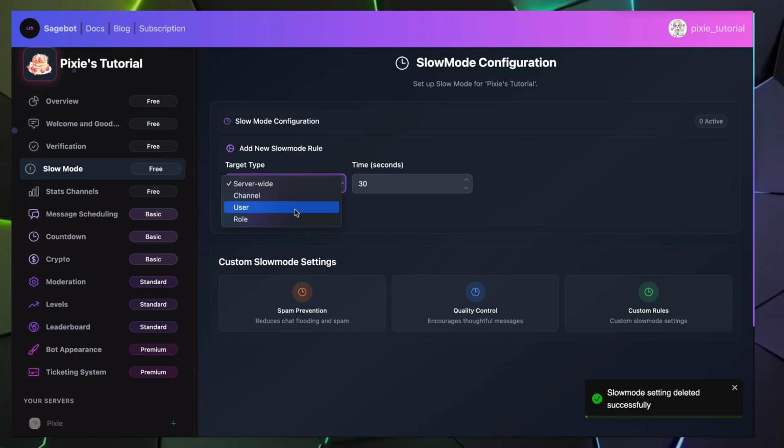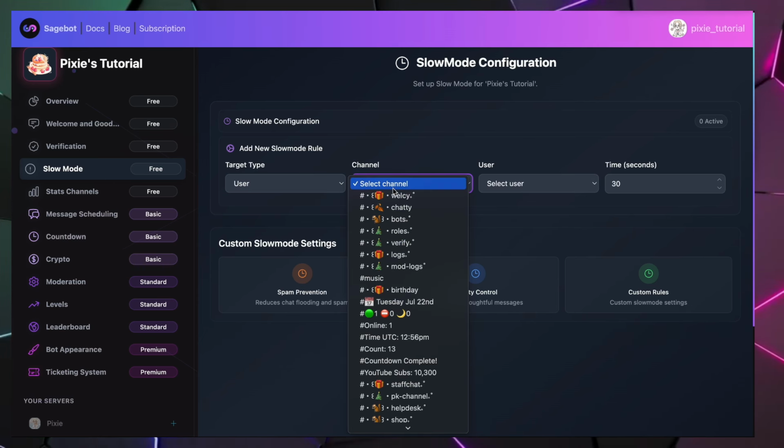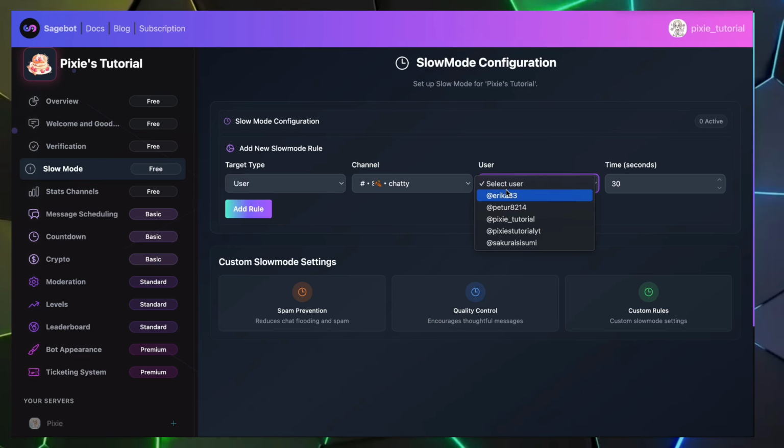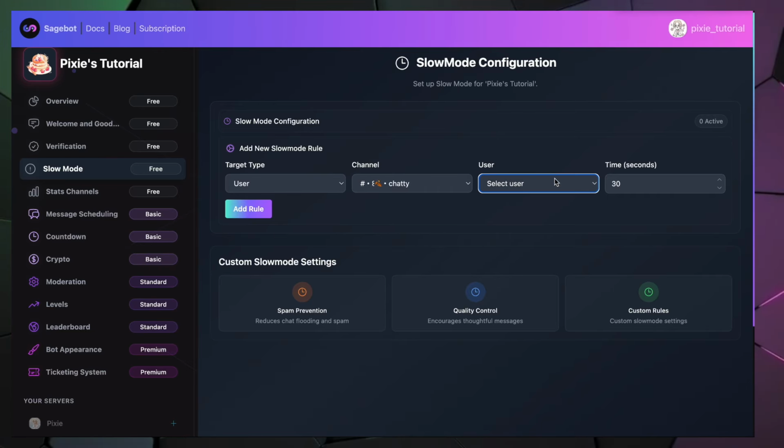Now, let's do user-only slowdown. We will only slow down a user. We can pick channel too. And now you picked a channel, or don't pick channel because that's fine too. Now in user, let's pick a user. I will keep the time same as it was.